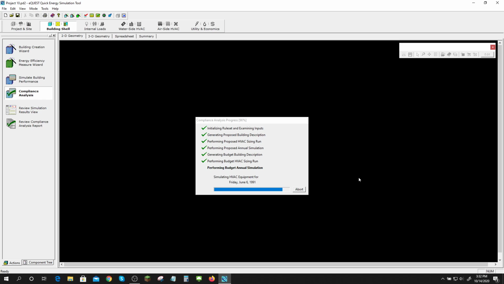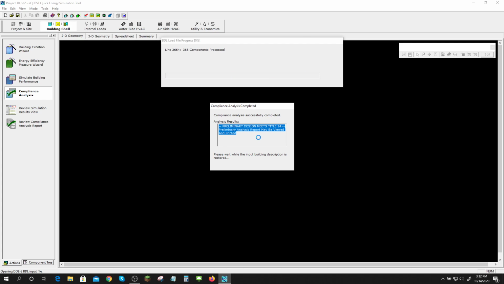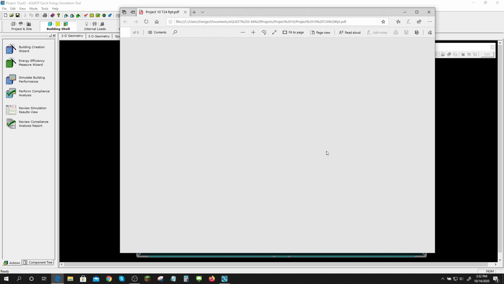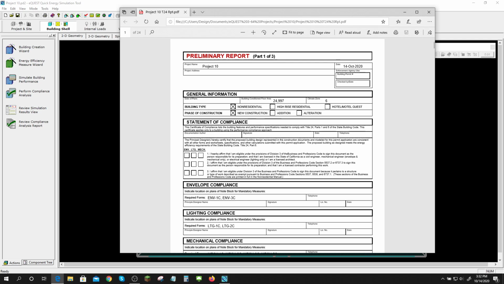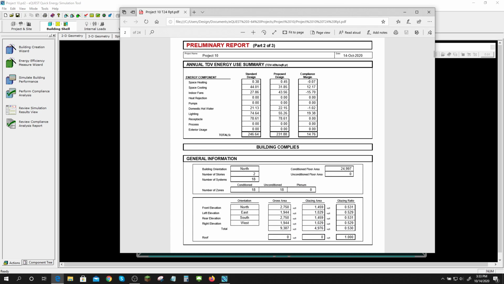And we'll see, this may not be enough. This may not get us to where we need to go, but it's going to tell. The preliminary design does meet Title 24. So let's take a look really quickly and see. Now this preliminary report would be turned in to the Planning Commission with your submittal of your drawings for this building, so that they would know that they can approve the construction of this building.